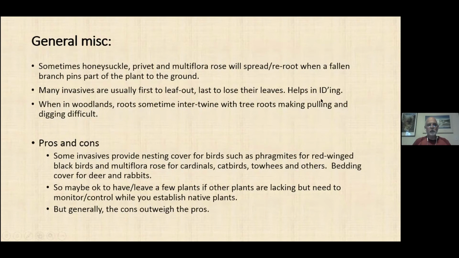So just some miscellaneous stuff. I discussed before that a lot of this stuff will spread or reroot when fallen branches knock it to the ground. I also mentioned that they're typically the first to have leaves in the spring and the last to lose them in the fall. That gives them several more weeks of growing season versus the native plants. And it's also a great way to ID these plants too.